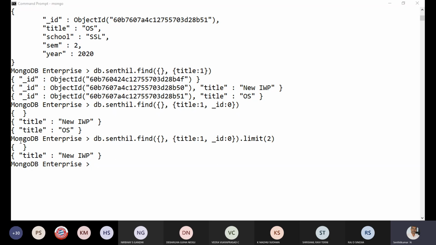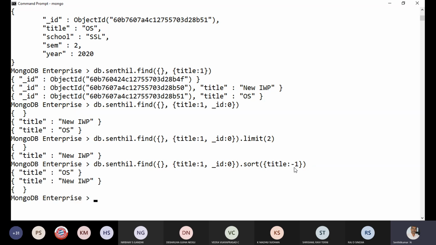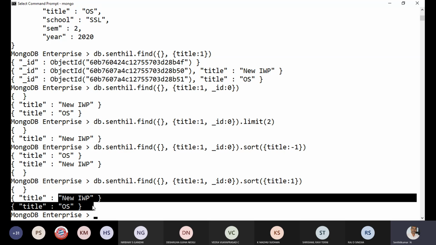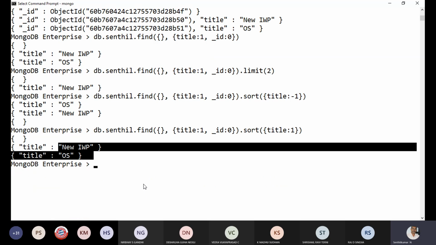If you want to sort the result based on a title, yes, you can do that. How? ID equal to 0 because only the title I want, and title sorted by what? Ascending order or descending order. So it will be ascending order. Suppose we go by minus 1, what happened? It is descending order. That's all. In whichever way you want, ascending or descending order, yes, you can go by that. Clear? So this is the title.